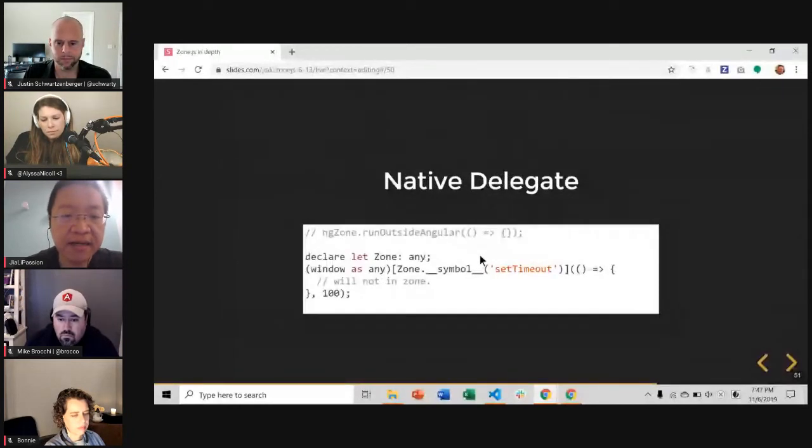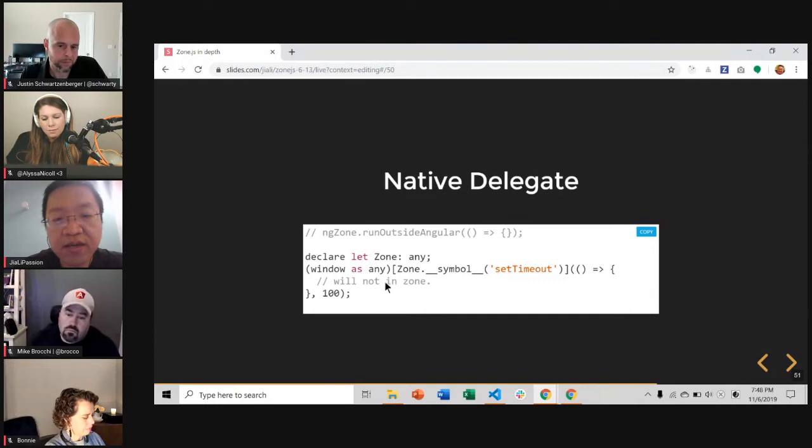And this is a somewhat hacky way. We already introduced runOutsideAngular. It will run outside the Angular zone, but it will still be in the root zone, so it will still have a little performance overhead. For some applications that are super performance sensitive, they may want to use the native delegate directly. There is a way to do that, because Zone.js keeps a native delegate internally. So we can use this kind of syntax to call the native setTimeout, and the callback here will not be in any zone. This will be the native way to do it for the best performance.